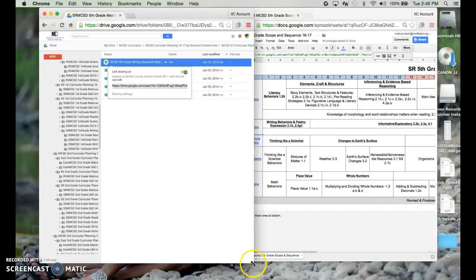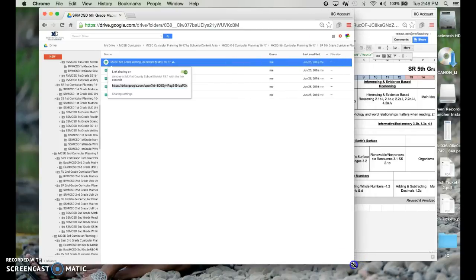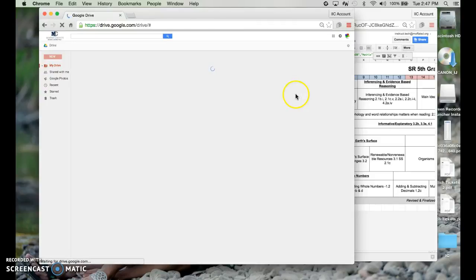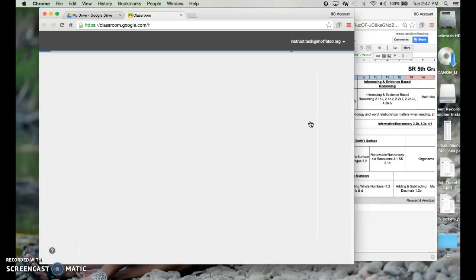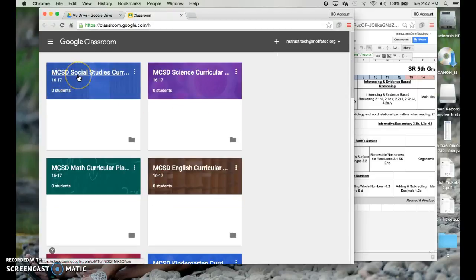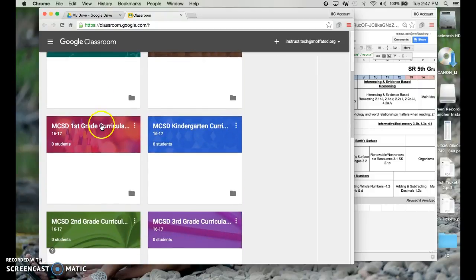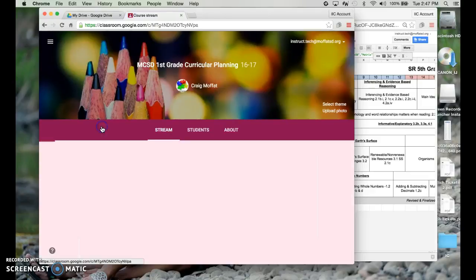Now if I want to see what this looks like in Google Classroom for planning, I can go to my drive and go to Classroom. Secondary 6 through 12 is organized by content area, so we're going to access K through 5. Each one of them is organized by grade level, so it is viewable to our colleagues across the district. I'm going to click on 1st grade since it's already all done.